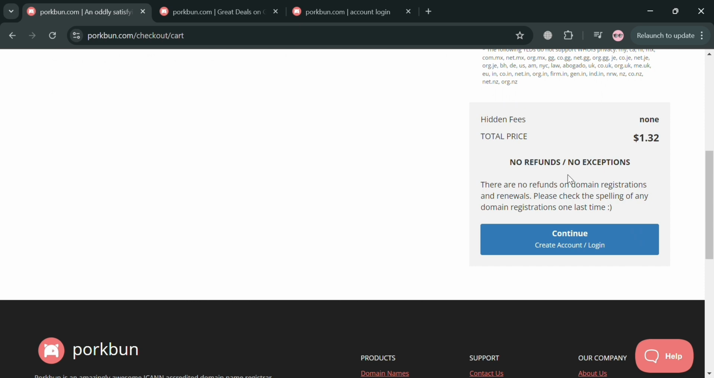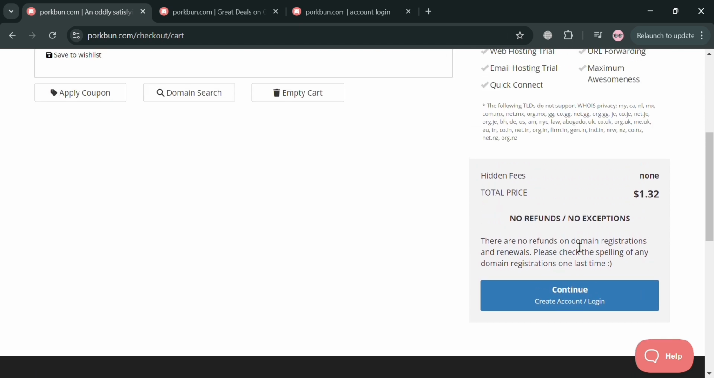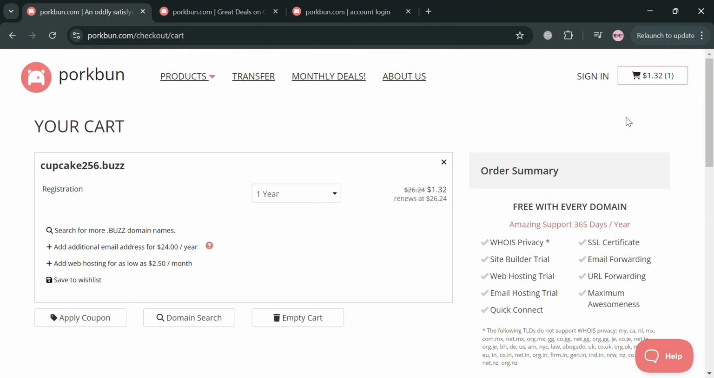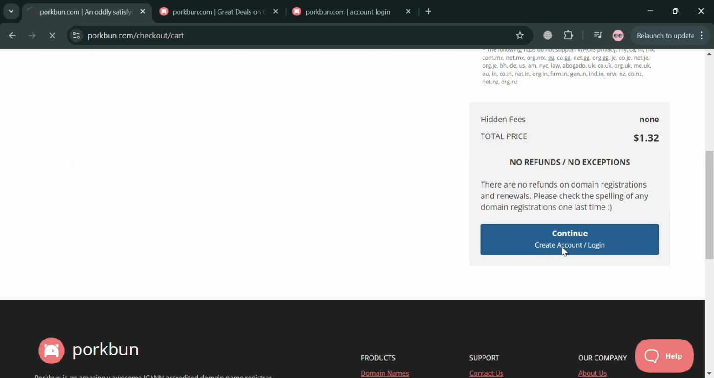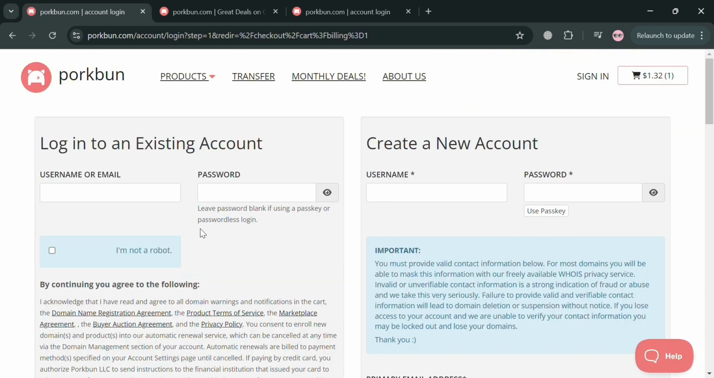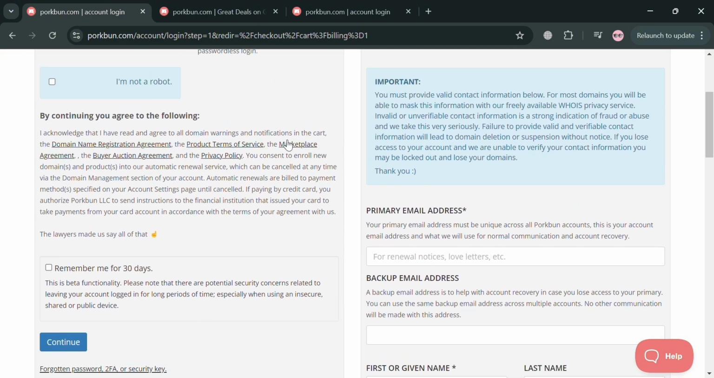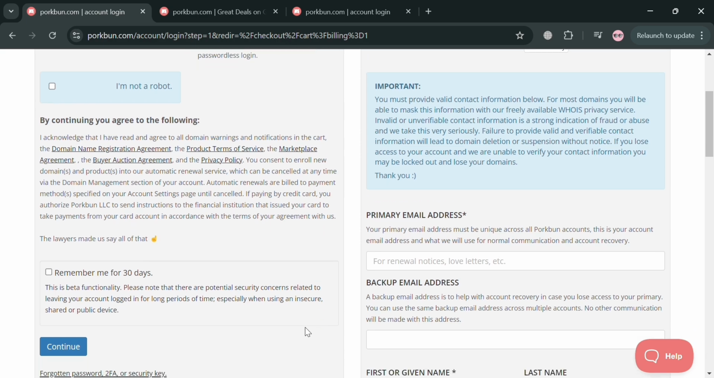And below, it will show you the total amount that you need to pay, and it has no hidden fees included, but no refunds or exceptions in here. And now to proceed, just click the continue button below to proceed checking out this domain. However, you also need to create your account or log in to start purchasing your domain in here, since you will not be able to purchase any kind of domains without signing in or creating your account on this porkbun.com.